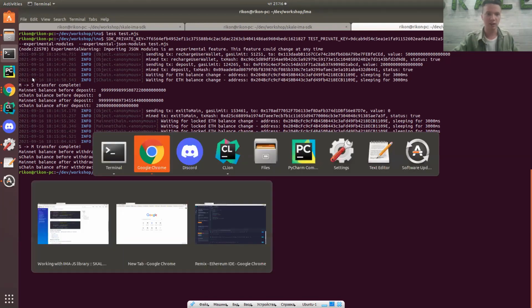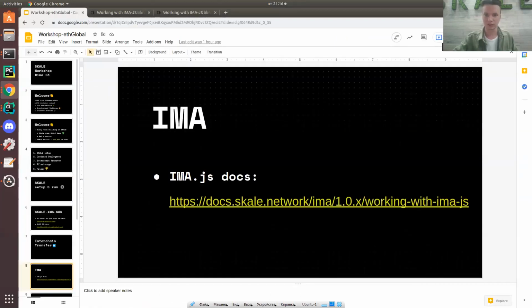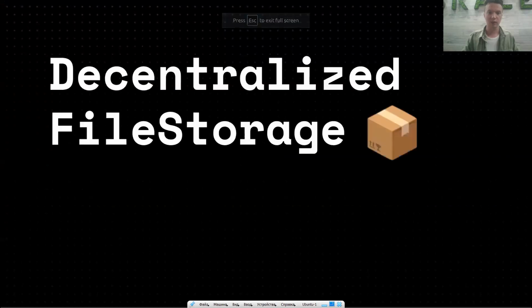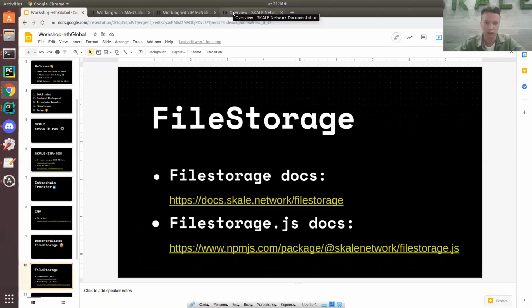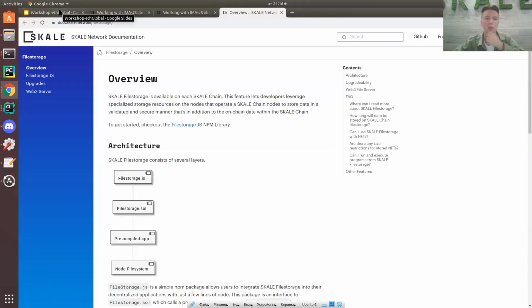Let's go next. What we have next is decentralized file storage. It's our feature that allows you to store files right on the blockchain, and we also provide the interface to get the files from the blockchain storage right by a common URL. All docs for file storage you can find on our website. This is the full overview of file storage.